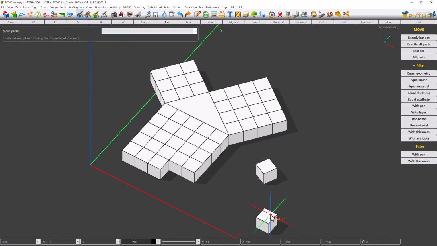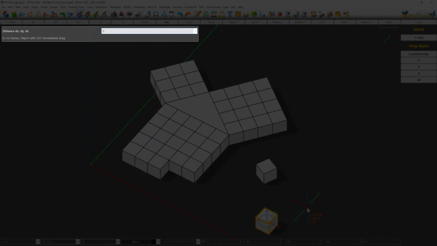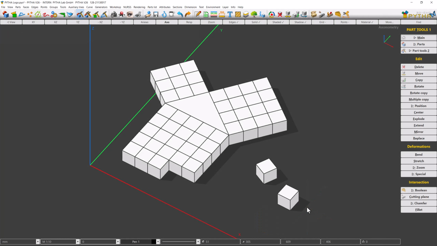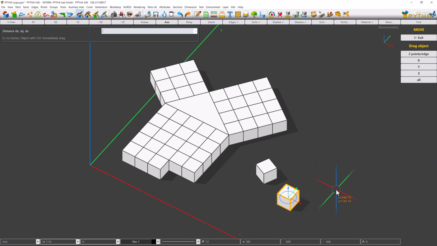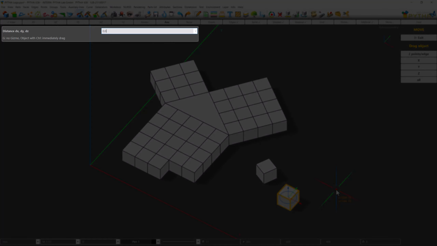If we now want to move the same block by 50 mm in the y direction, we enter 0. As this time no movement is to take place in the x direction, 0, 50, 0, enter. And if we now want to move the block by 60 mm in the z direction, the input is 0, 0, 60.